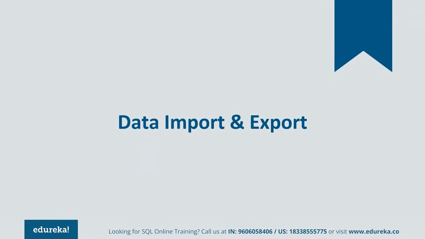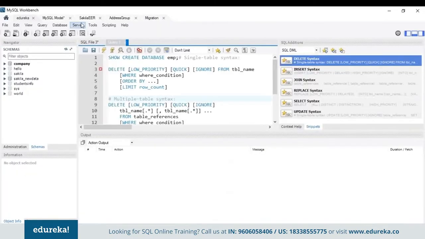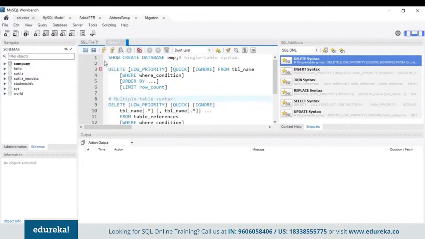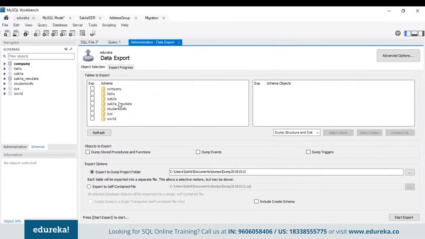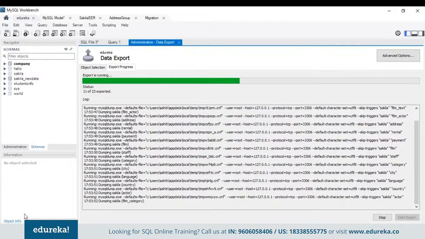Now moving on to the next topic for this session, that is data import and export. To export and import the data, you just have to go to your SQL development tab and then go to server. You go to export data, that is the data export option over here. Then you choose the schema that you want to export. Let's say I want to export SQL, right? So I'll choose the option and then mention the path, that is the directory where I want the database to be exported. Once I'm done with that, I'll click on start export and you'll see that your export is running and will be finished soon.